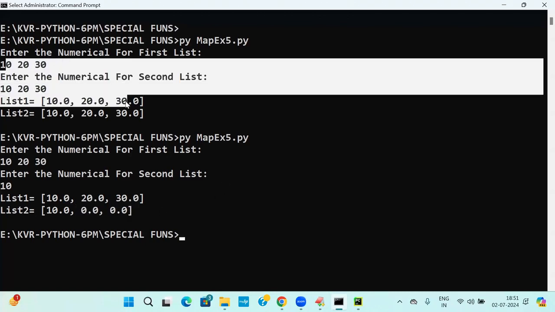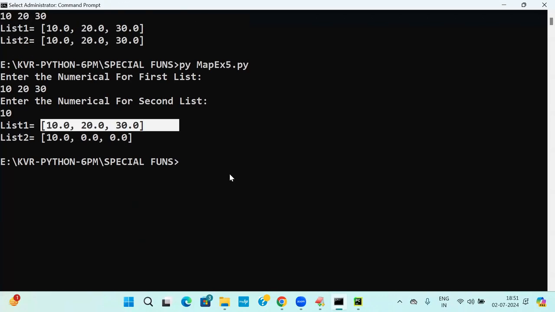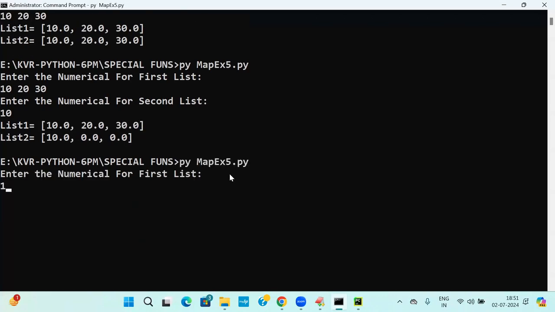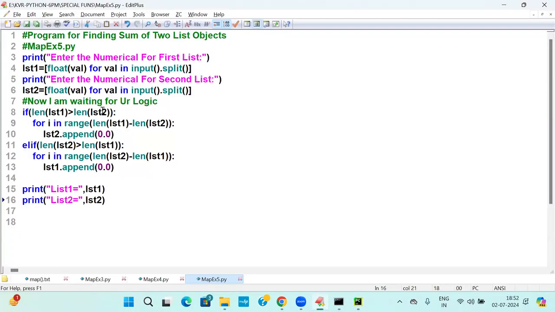This first time is equal. Second time the second list is less and the first list is more. Third time I am running. Be careful. 10, 20, then 100, 200, 300, 400, 500, 600, 700, 800. Start. What is the length of this? 2. What is the length of this? 8. Go. 2 greater than 8? False. Line number 11: 8 greater than 2.